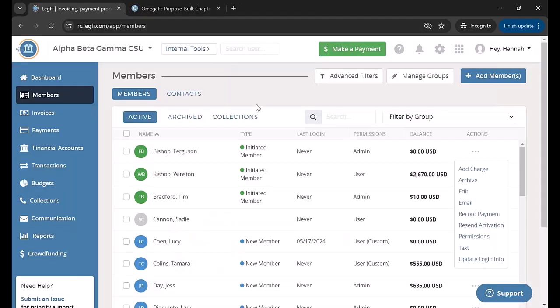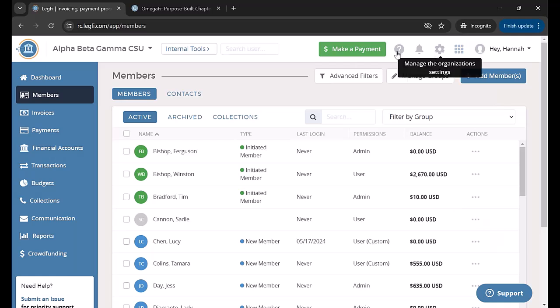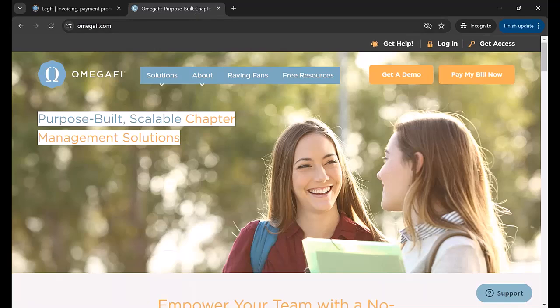If you have other OmegaFi products, so if you maybe use a recruitment software or a social software, Omega One or Omega Recruit, you're going to probably want to log in using the same email, as long as, again, it's listed here. And then when you go to this little grid up here, it'll let you switch between all of them. So those would be the two ways to get your account.